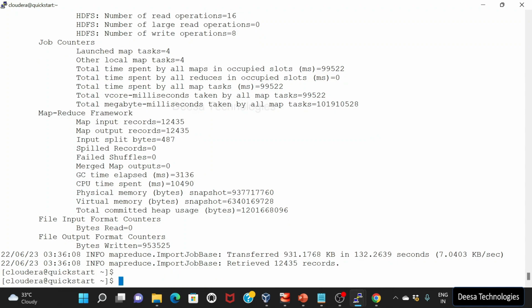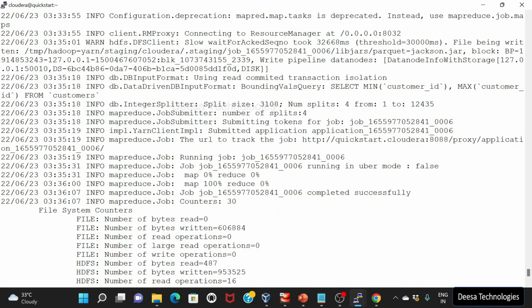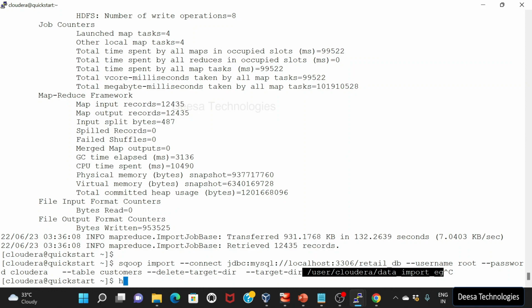All right, the command is now executed. So let's check this log here. Somewhere here, yeah, you can see how it is splitting. It's using the minimum and maximum of customer ID. That is because it's the primary key column in the table. So it is taking that primary key column to split this data. And the number of splits is 4. Basically, that's the default number of mappers. So let's go and check this data.